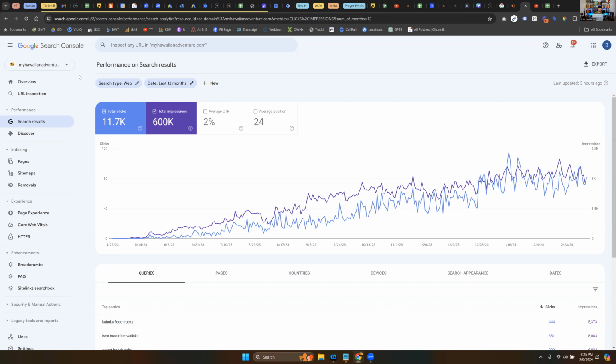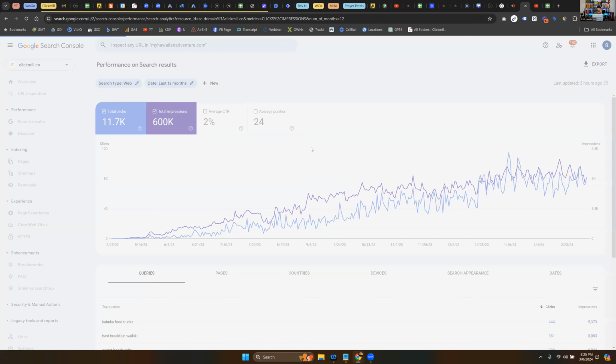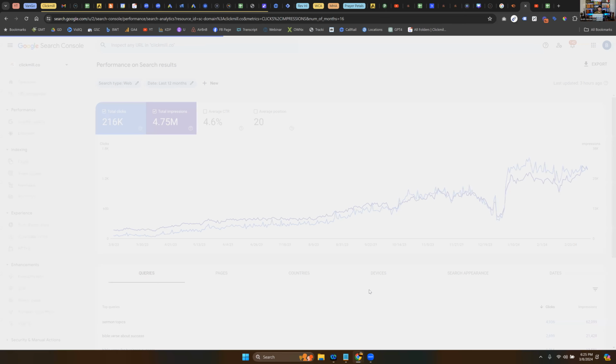And another example of this, I'll show you here, this is the ClickMill website. And this also, we used the topical approach. Now, I was writing sort of random articles for years, and this is 16 months. We're going to go backwards just a little bit because you get a fuller view here, but this is the power of a topical map.